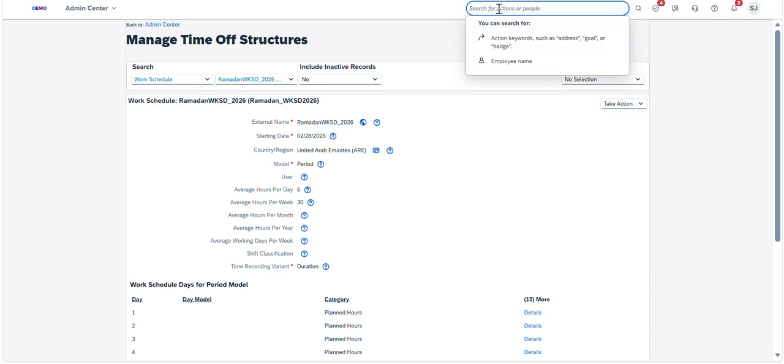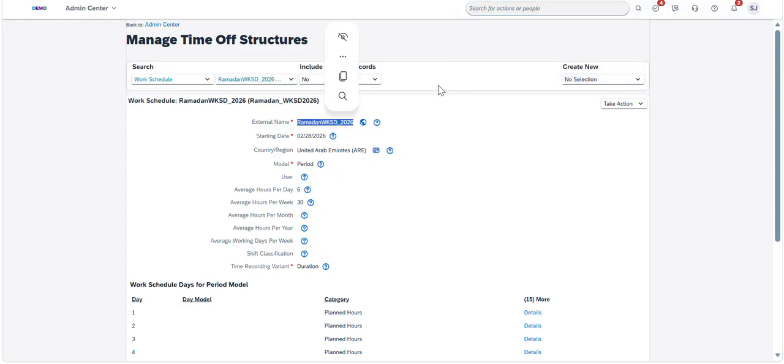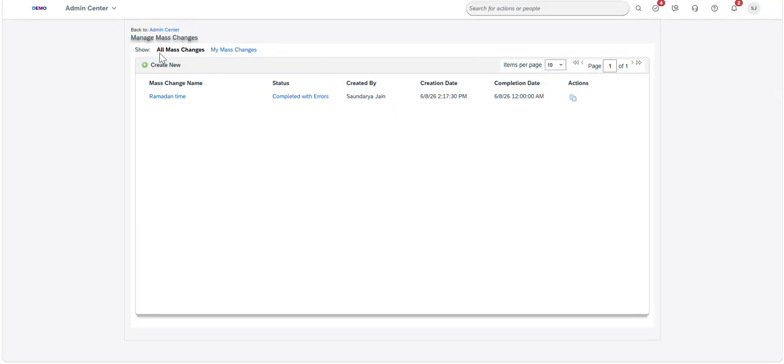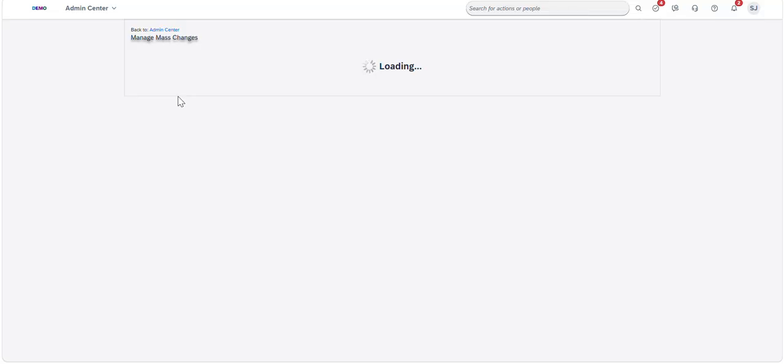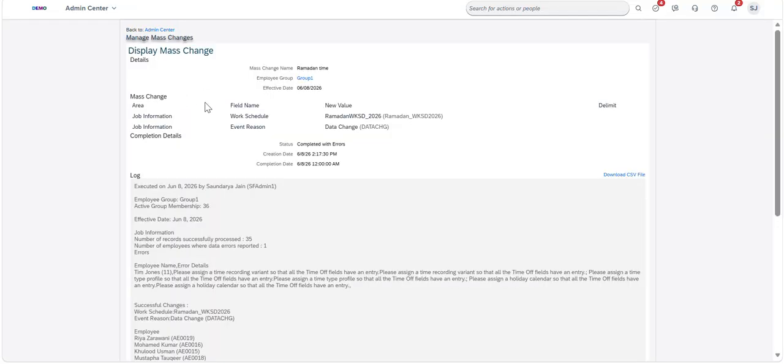The next step is about assigning this work schedule to the employees. For that, we have two ways to do it. Let me show you the first way, which is Manage Mass Changes. Here, we have to update the criteria and then directly the changes would be done in the work schedule on a mass basis to all of the employees which are there in the selected criteria.